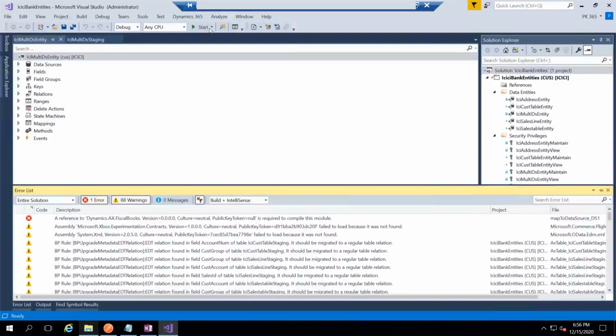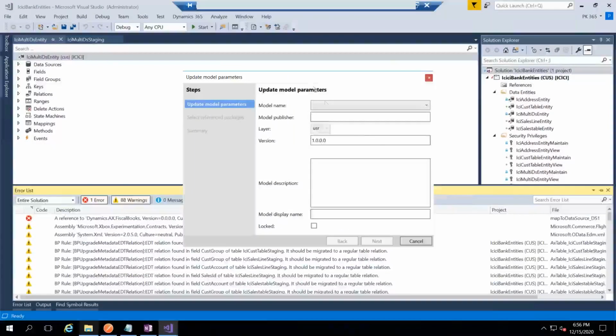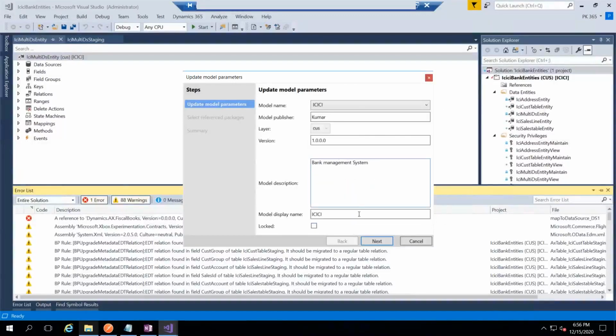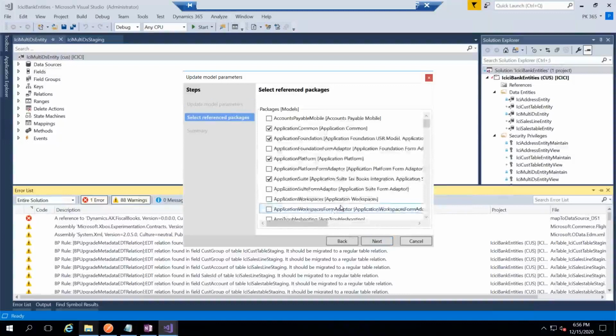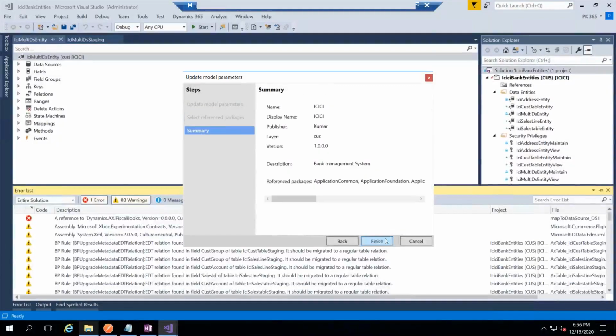Now it came up with fiscal books. And I used to get one more question from students. It's throwing an error one by one. Will it not throw an error for all at a time? We can add all the modules at a time, but Dynamics is built like that. So we need to bear with it for some time.